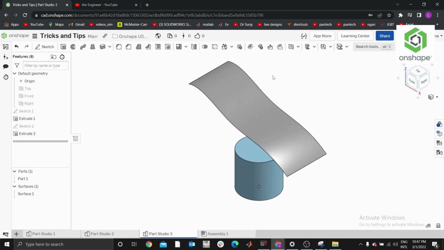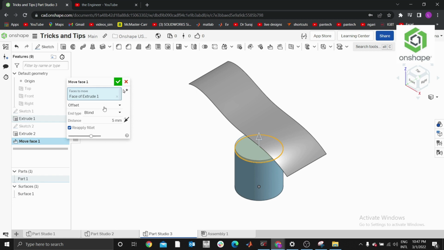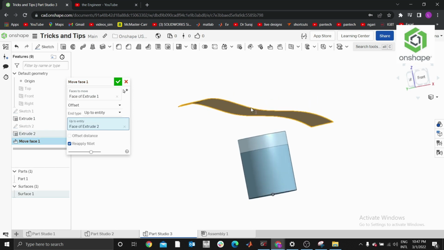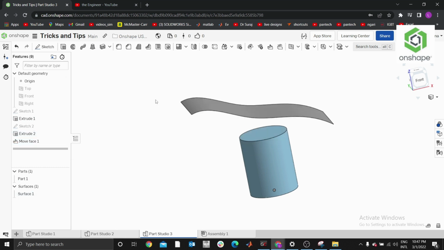simpler method, whereby we use move face. I can offset here up to entity. Let's see what happens when I use up to entity. If you select this one and move up to entity, see what happens.